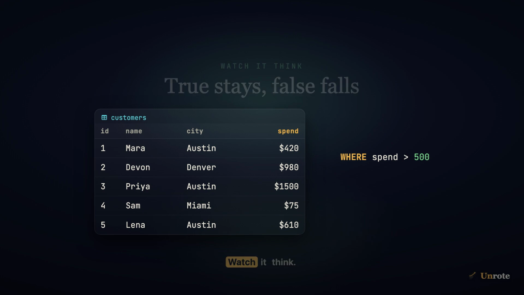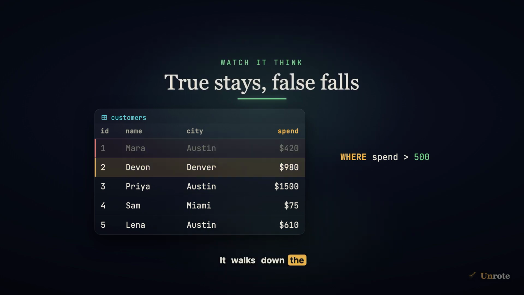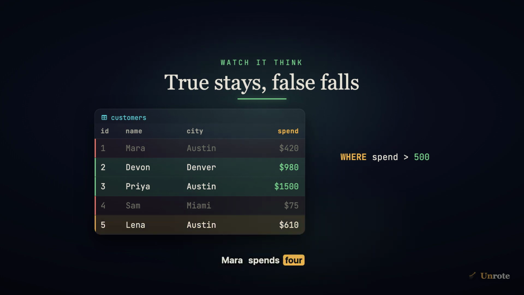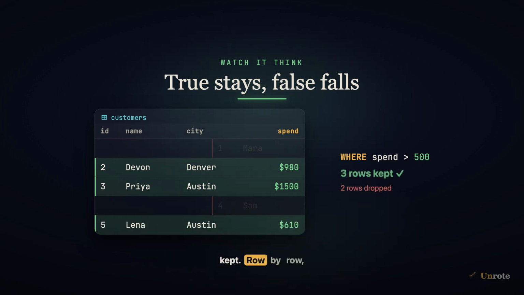Watch it think. It walks down the table and tests each row against the condition. Mara spends 420, that is false, gone. Devin, 980, true, kept. Row by row, true stays and false falls away.